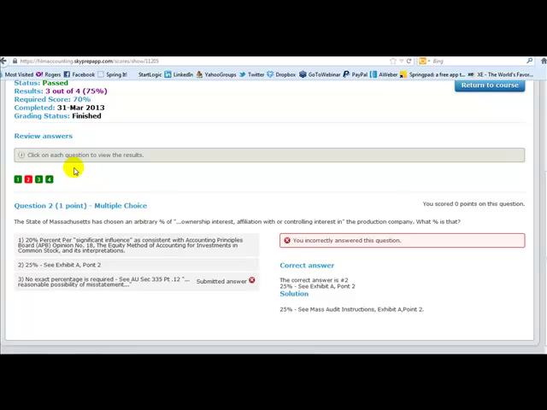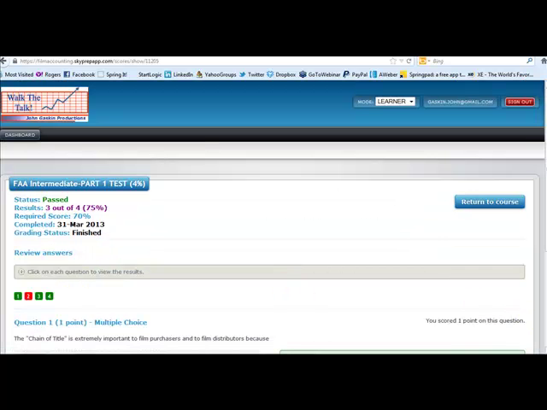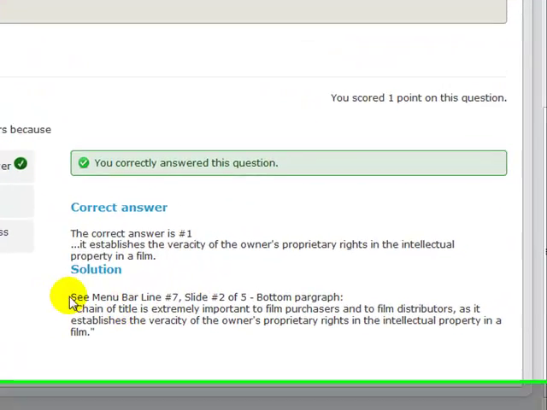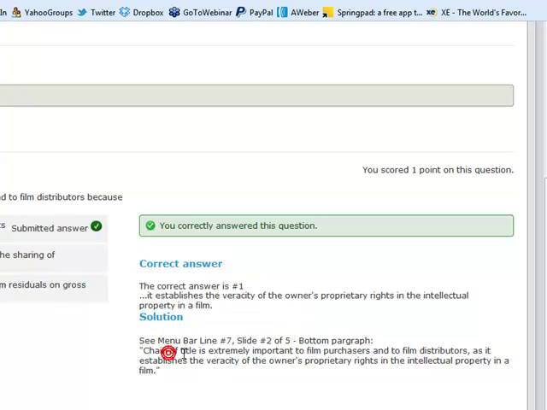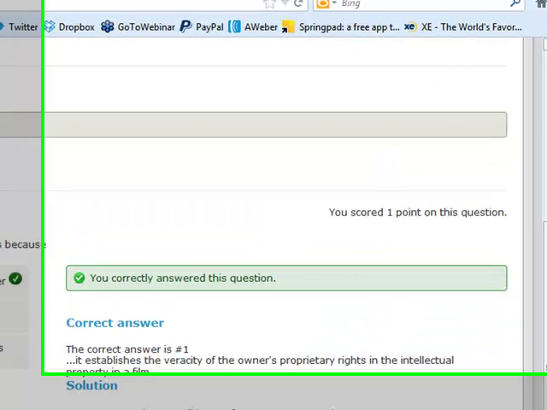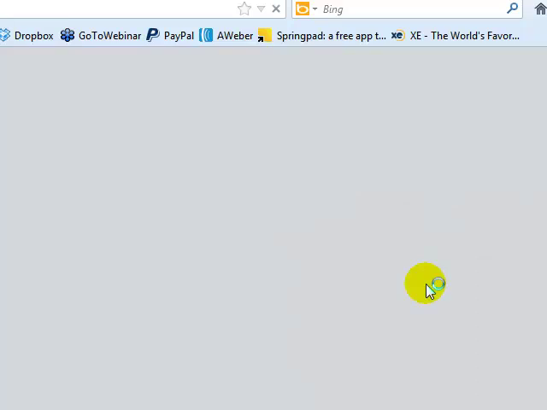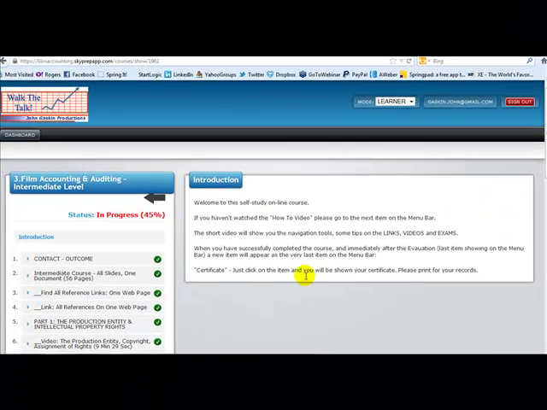So we go here, let's look at the ones that we did right, and we also go down and look at the correct answer and solution. Sometimes I spend extra time giving you more information on this solution part, so it's kind of fun. Check your answers, always cool. Then we return to course, and it takes us back to the course content.